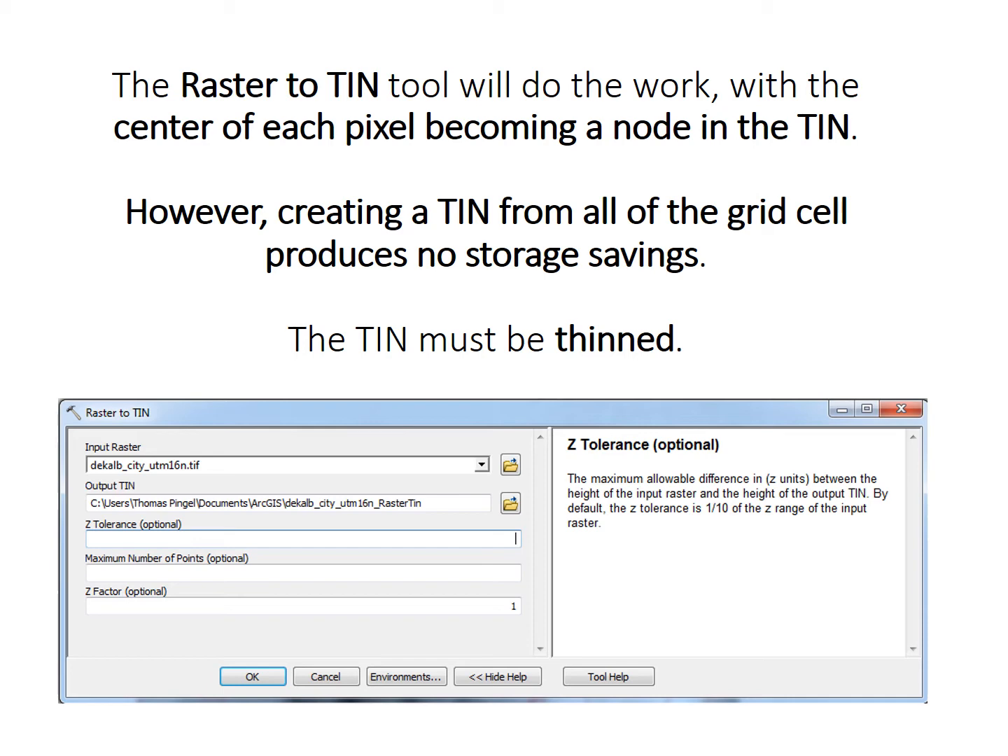The two that I really want to mention here are the Z tolerance and the maximum number of points. Both of these are aimed at thinning the TIN. What we don't want to do is just connect every pixel to every one of its neighbors. Because elevation doesn't change that much, we only want to connect things up where there's a lot of difference.